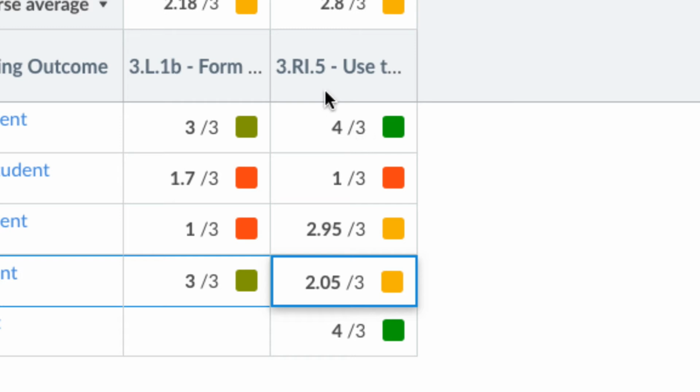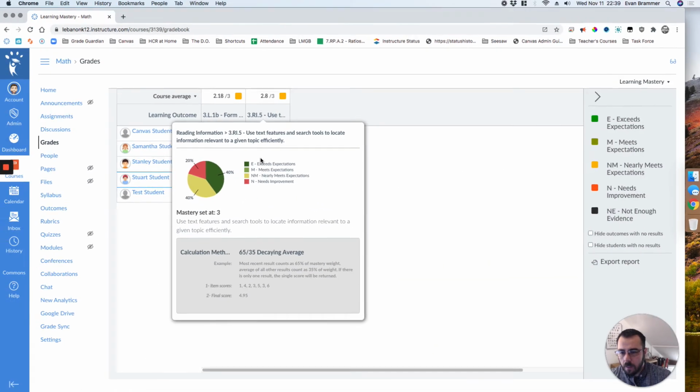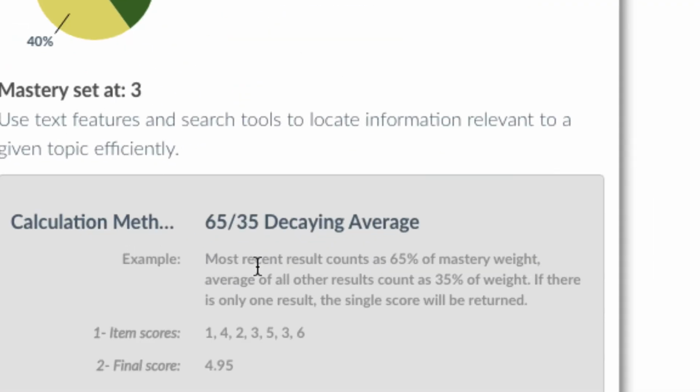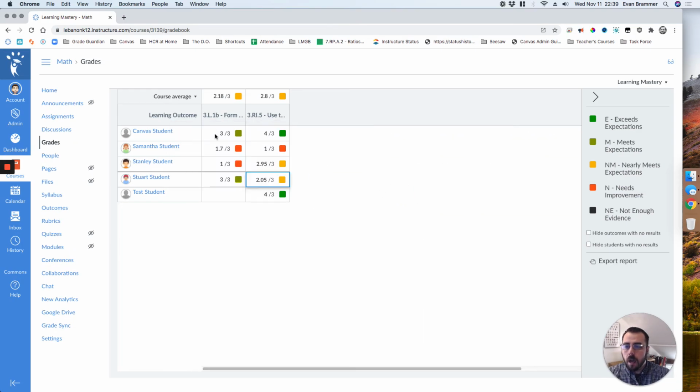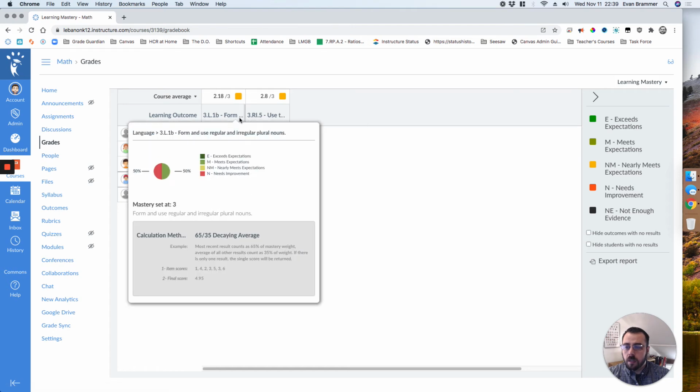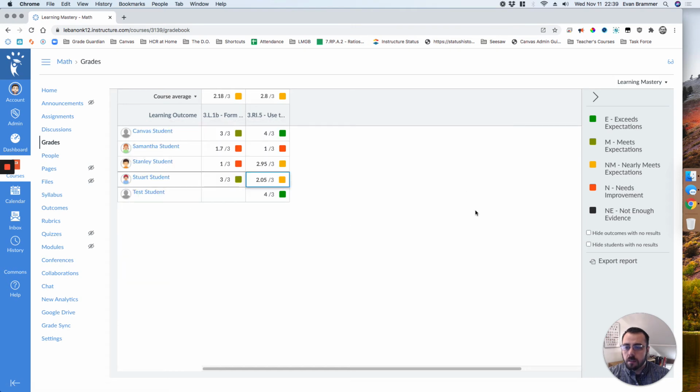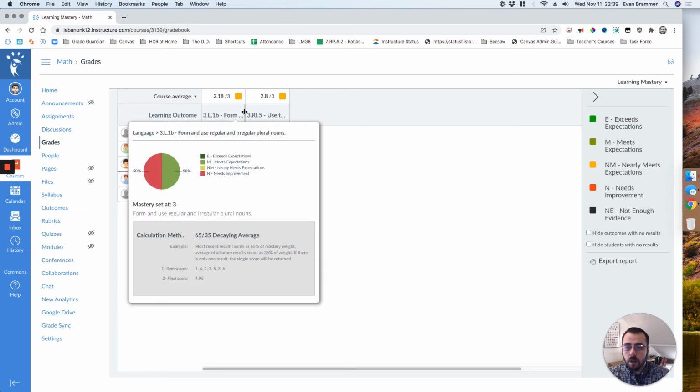And it's using that methodology here, where it is giving the most recent assignment a 65% weight and all other assignments a 35% weight, so that it is as accurate as possible in its calculation. But here you can see that this student is doing decent on 3.L.1 and is doing really, really well on 3.RI.5.